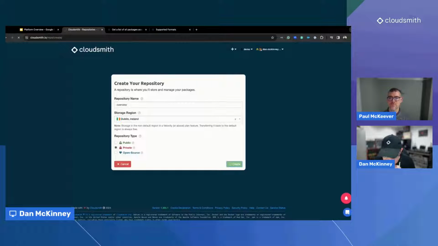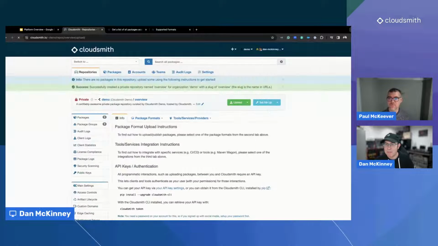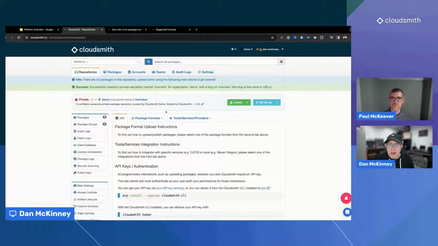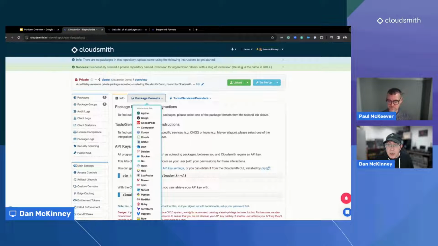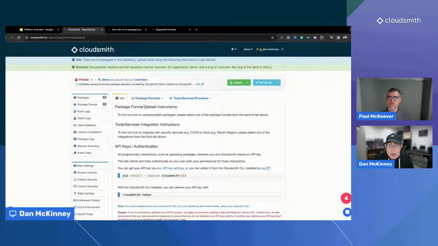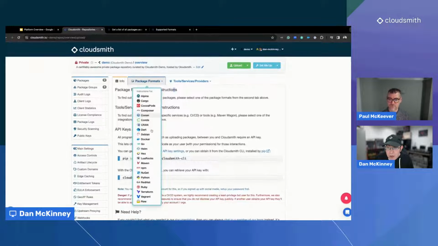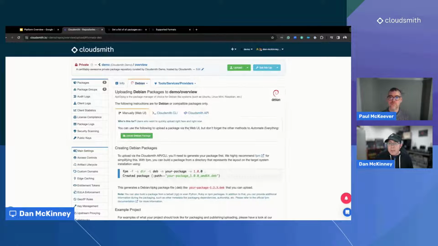As I say, this is all live as well. None of this is pre-baked or pre-canned. We'll just try it live and see what happens. So, okay, we now have a new repository in my demo org called overview, and it's empty. If I wanted to look for package formats and upload instructions, I could have a look here and say, I've got a new repository, what happens? I'd like to upload a Debian package, for example.